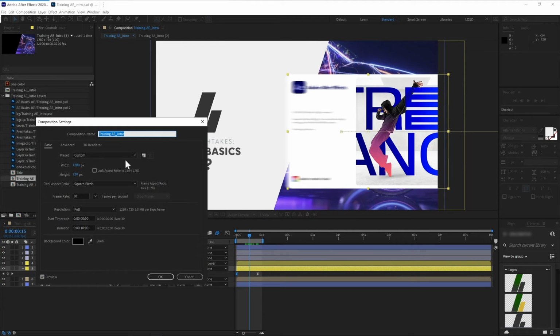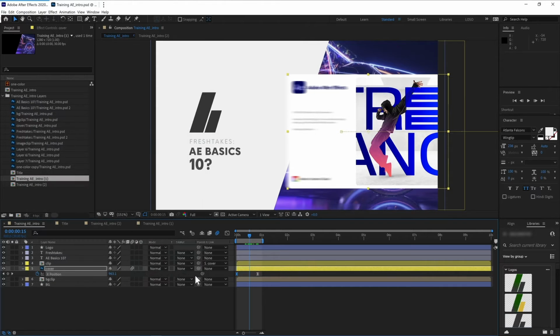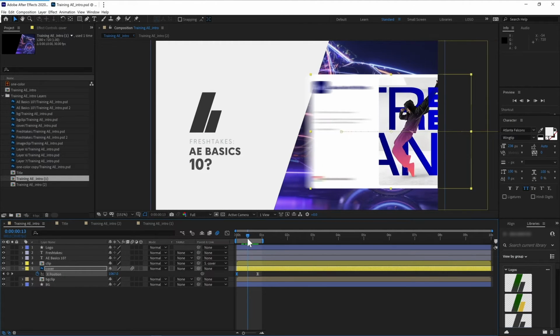So if I go to comp settings, advanced, you can see, just look how it smears. All right. So you can play around with that. You can get a little bit better of a motion blur. So that's just a quick tip.